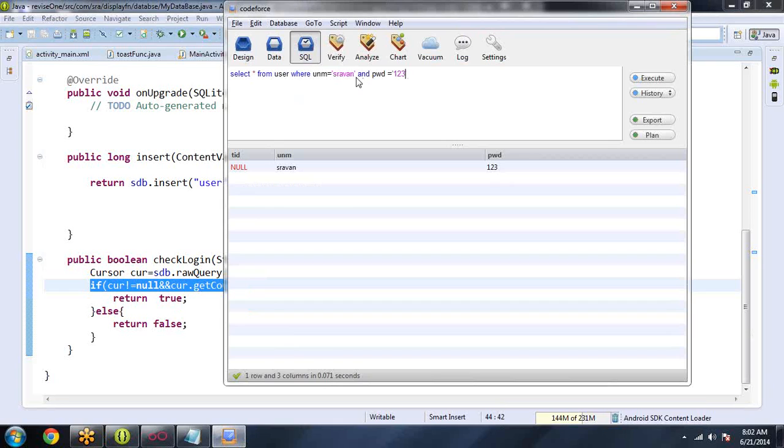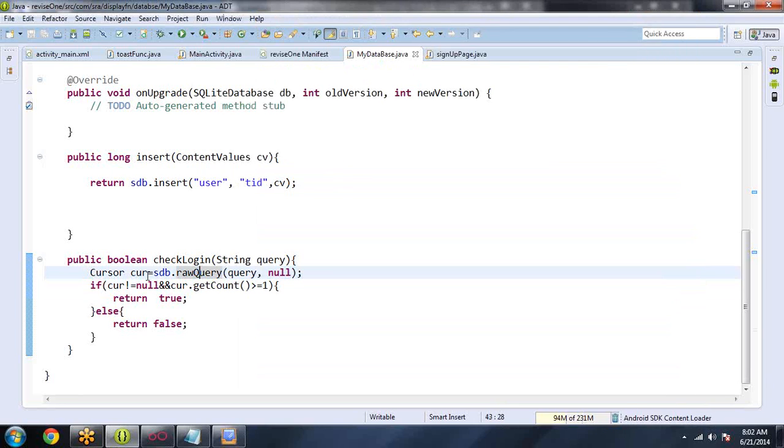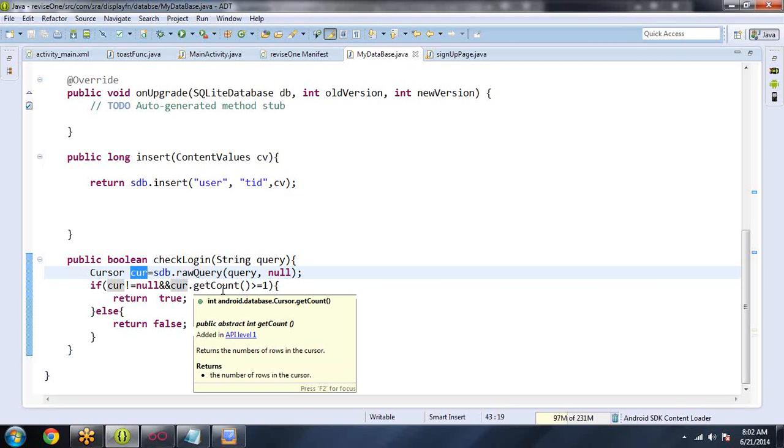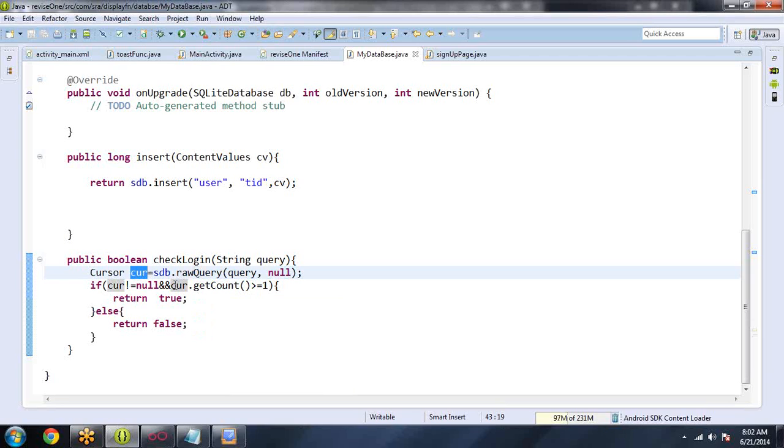Suppose I enter some other username as Shravana, then when I execute, did I get any results? No. Why? Because the username I entered is wrong. So now what is the value of cursor count? 0. Is 0 greater than or equals to 1? Condition true or false? False. So that's why it returns false. It means the query credentials are not matched.